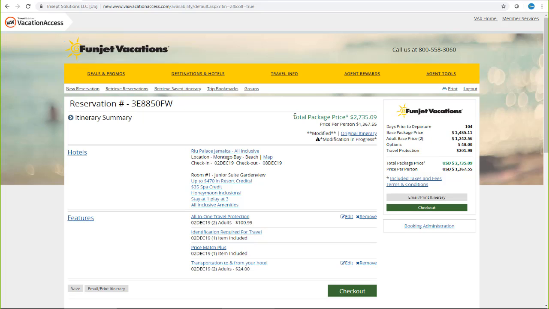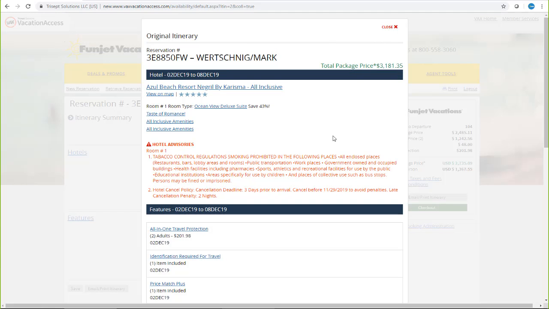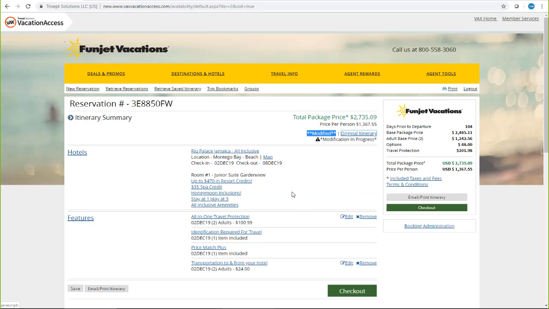And right here, where it says your total package price currently, below it says modified. And then right here it says original itinerary. This is where you can check to see what you originally had on your reservation. So here is what I originally had before I went in and started playing around with things. And also just keep in mind, as long as you do not hit complete itinerary change, you're not making any changes. If you need to get out of that reservation, just hit retrieve reservations, or new reservation will take you back to the search page, and you didn't make any changes.